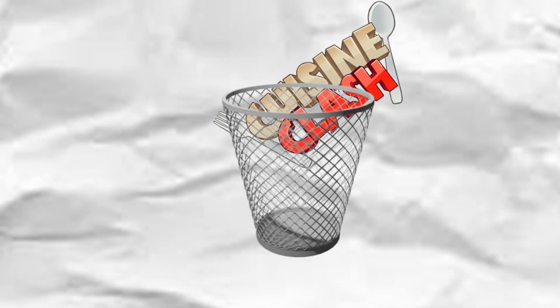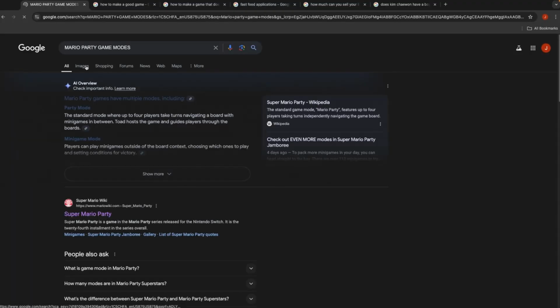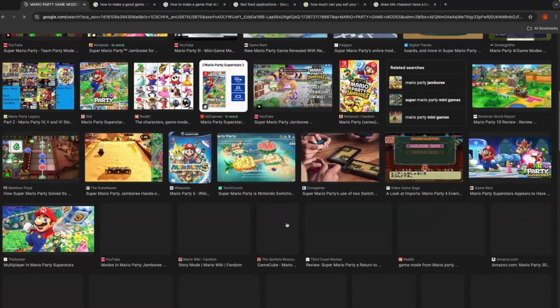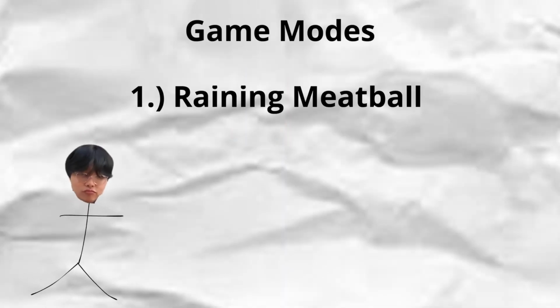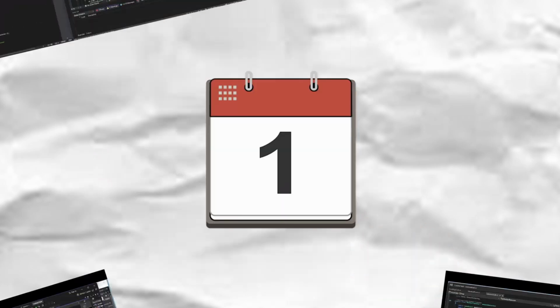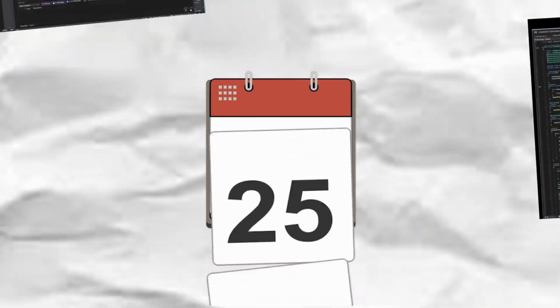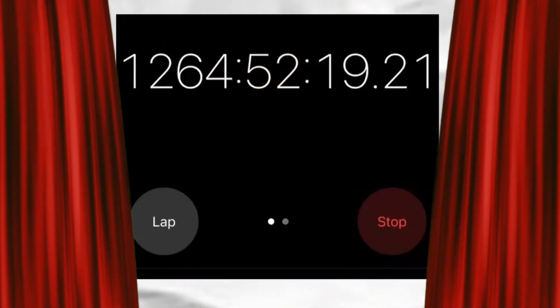Right now, our game is trash. And so it's up to me to make good game modes to make it all better. Let me do some quick research. Now that we finished our research, let's look at our games. We have Rainy Meatball, Hot Potato, and Eat the Cake. Now that we have our games, let's do some coding. Starting now. And boom! That's done. Let's see how long it took.